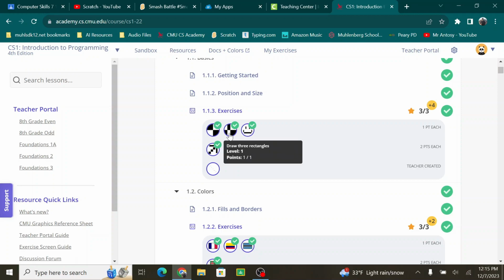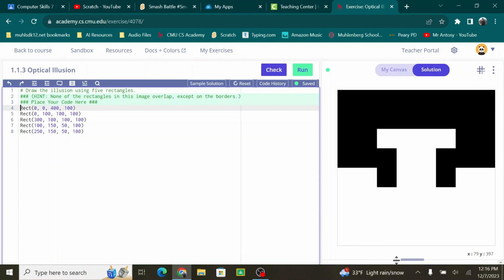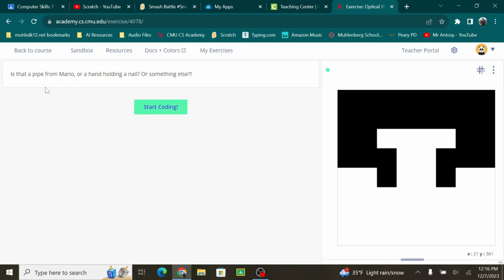All right, so that was that. If you need to pause anything, go ahead and do that. But I'm going to move on. I'm going to do this optical illusion. The optical illusion actually has 1, 2, 3, 4, 5 different rectangles. I do have them here, but I'm going to reset my code so I can build them all over again. So is that a pipe from Mario or a hand holding a nail or something else? Here we go. Start coding.